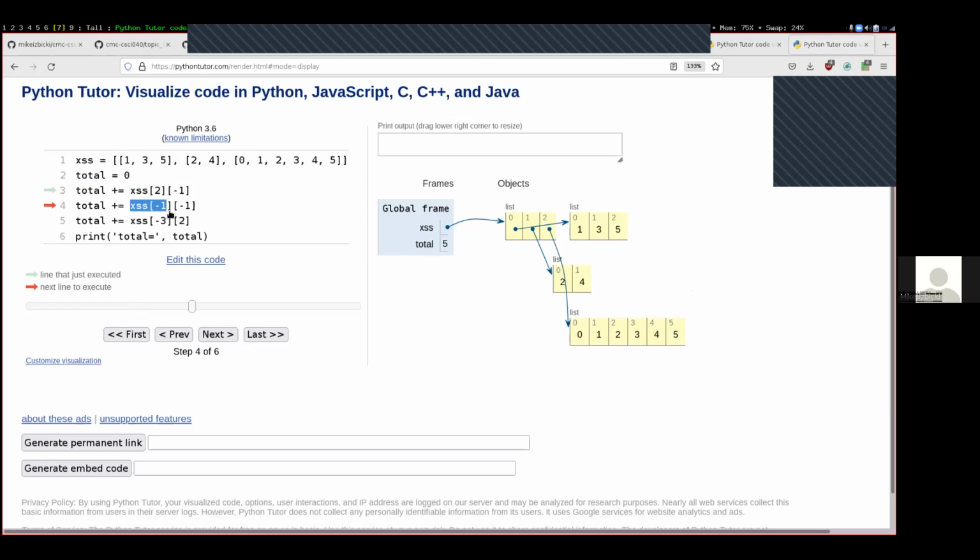Once again, XSS at position -1. So this is the outer list that I'm looking at, XSS at position -1. -1 is the very last entry in this list, also corresponds to this 2 entry in this list. So once again, we're looking at this same last list down over here. This XSS at -1 happens to be equal to XSS at position 2 in this case. And since it also contains the -1 to the right-hand side, we're still looking at the very rightmost position over here, this 5 value. And so when I press next, we're going to add 5 onto total again, and boom, total equals 10.